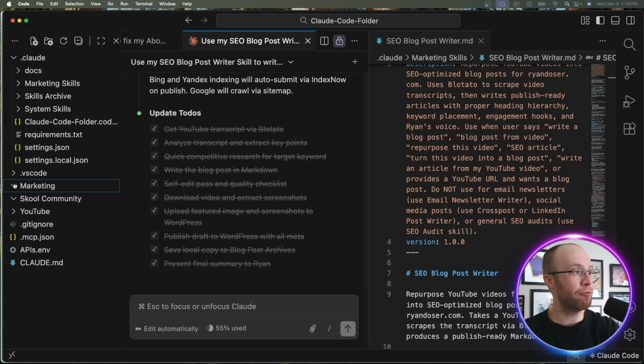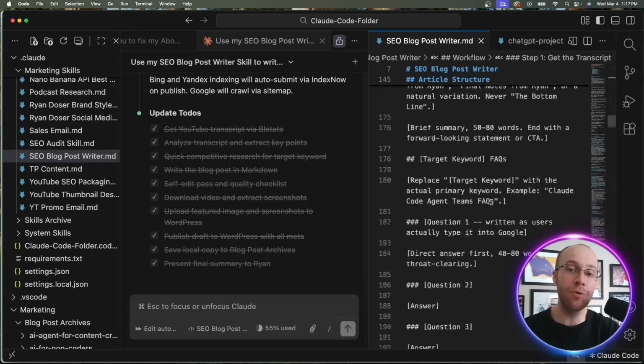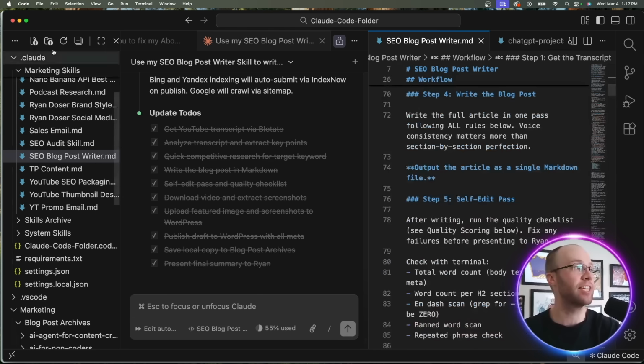Now you might be wondering, well, Ryan, how did you get it to look like this from just that one YouTube video URL with a few other inputs with target keywords and titles, etc.? This is the magic of having that Claude Skill SEO blog post writer markdown file. All of these instructions have to do with header hierarchy, word count, keyword density, images, right? Internal links, external links, etc.